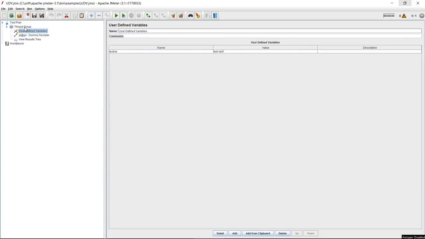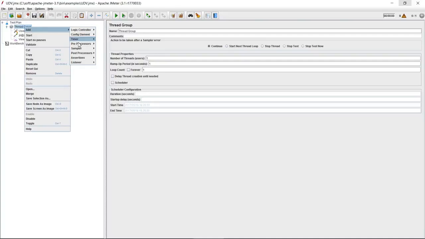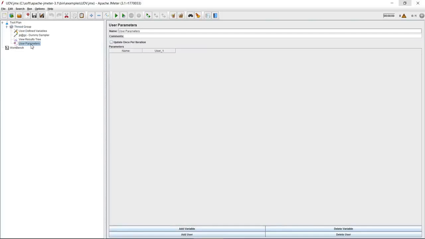So let's right-click on thread group and add preprocessor and choose user parameters. This panel allows you to specify a series of values for any user variable. For each thread, the variable will be assigned with one of the values from the series in sequence. If there are more threads than values, the values get reused.